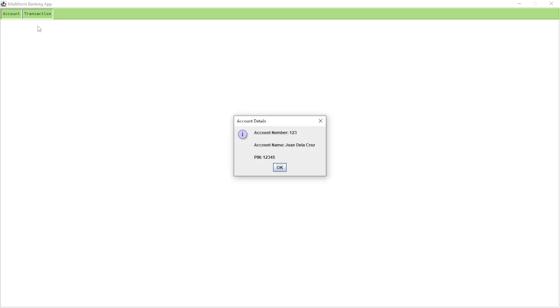So here we have view account. View account displays the J option pane informing the user of their account information. Here we can see the account number, the account name, and the PIN of the user. Next is the change PIN.